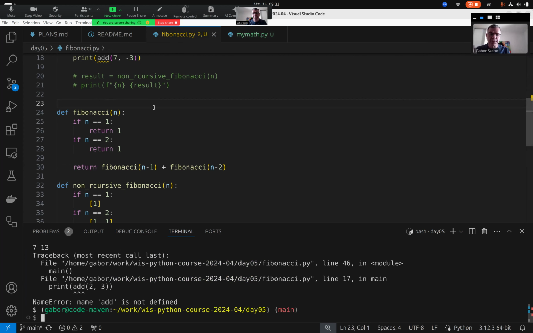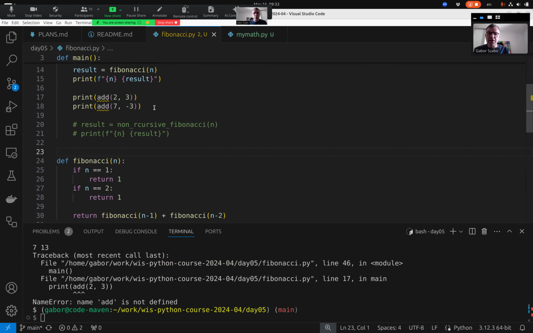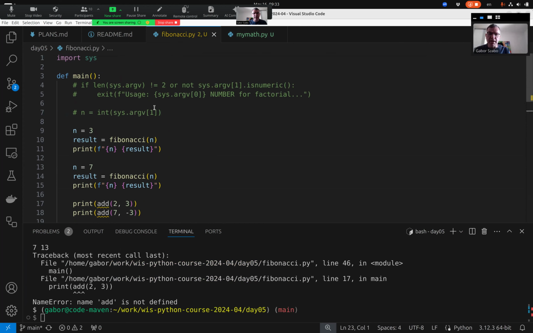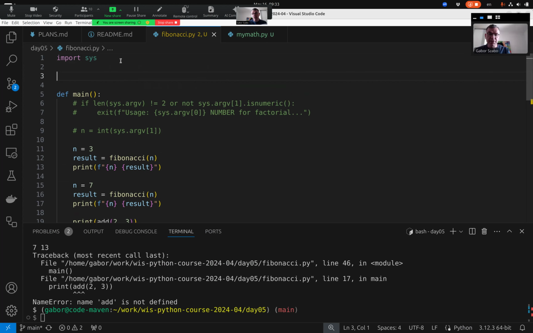Okay, and we'll see the same with the Fibonacci. So it doesn't know what add is. So how can we get add? We can import it, just as we imported the sys module. The sys is just a module like this one, written somewhere in Python. So there is somewhere a sys.py file, and this is what we are loading here.